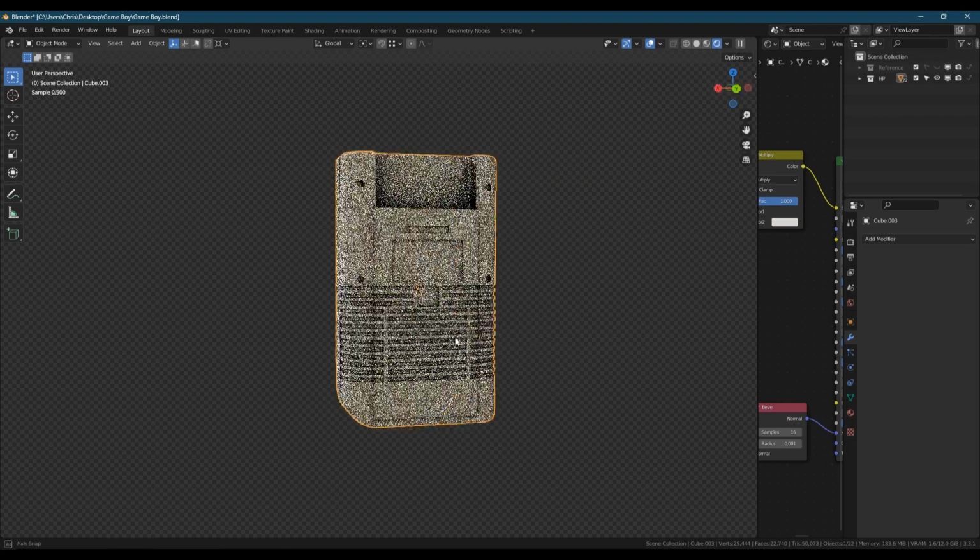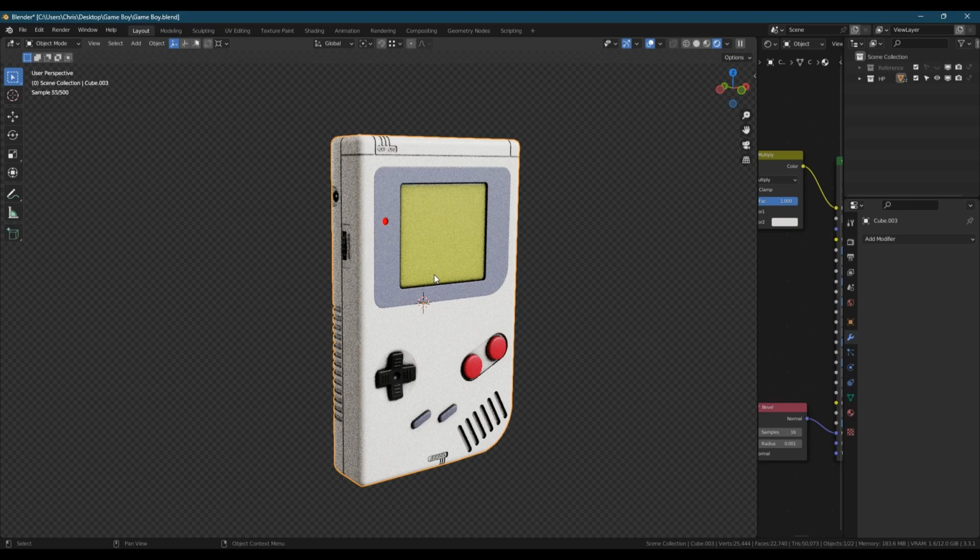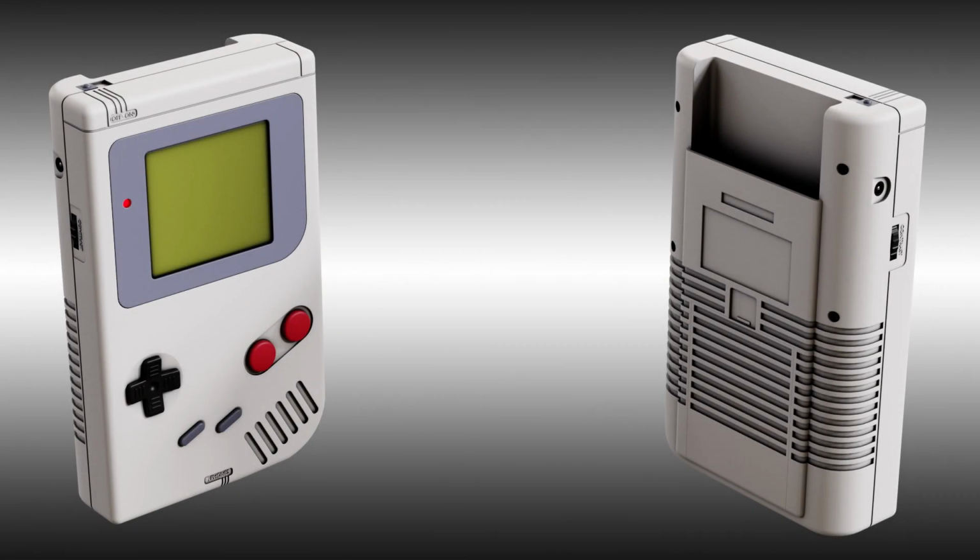And that's it. And then you can pass this, and you can then make the low poly if you want to, and bake all these bevel details down.